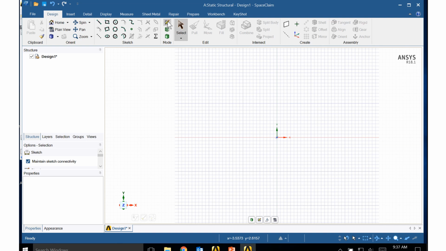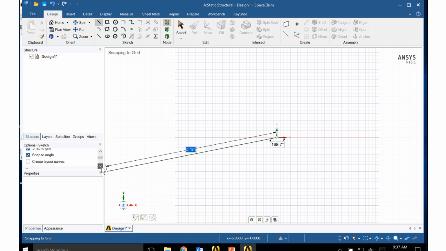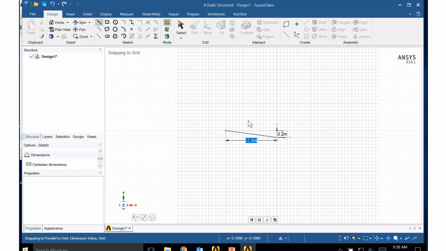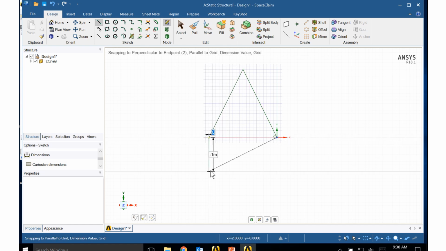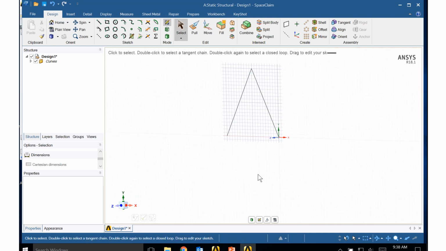I will start in sketch mode, and I'll click on line. I'll draw a line. I want to look at this in Cartesian dimensions, so I'll scroll over and click on Cartesian. I'll come up 2 meters and -1, click, and 2 meters and -1, click. Now I will escape, and escape. Rotate my geometry a little bit.